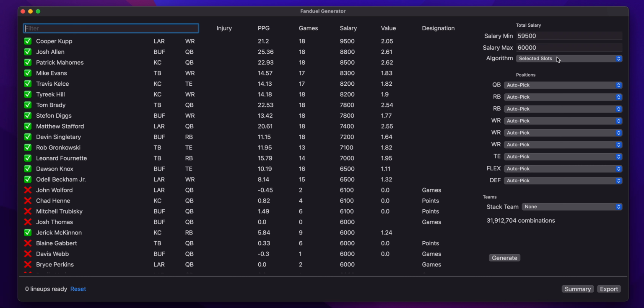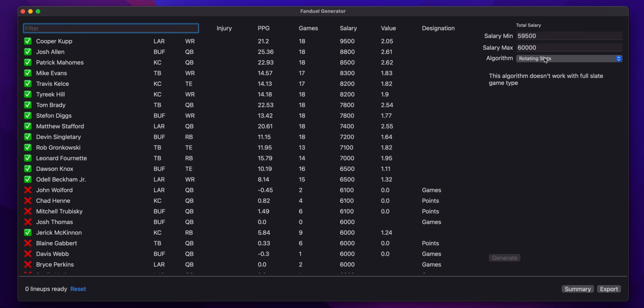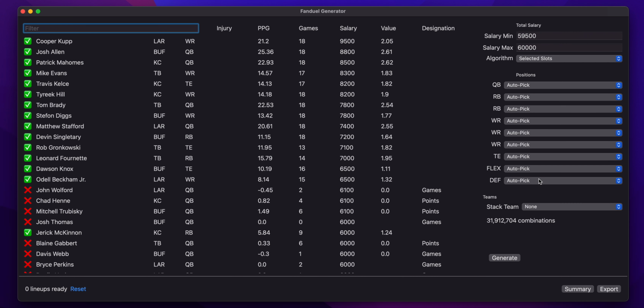Another feature here is selecting an algorithm. Currently I only have 2, but certainly planning to add more. This rotating slots algorithm just cycles through quality players for MVP, but that's not available in a full slate lineup like this one because there is no MVP.